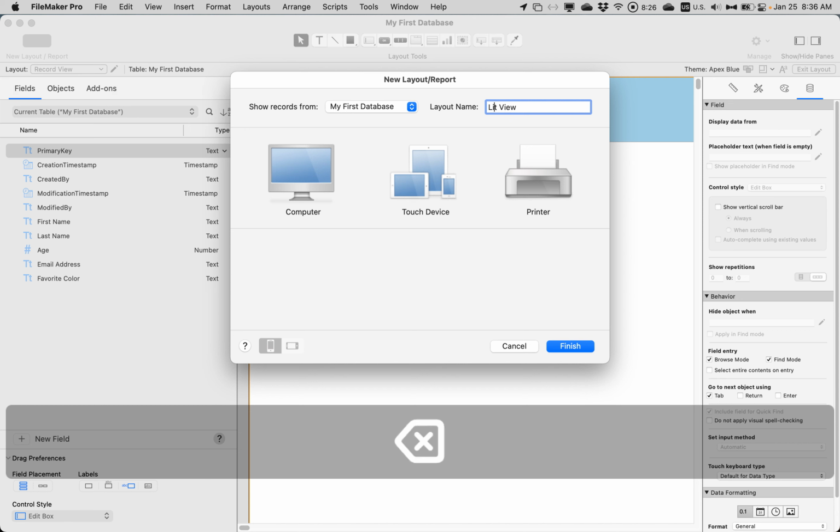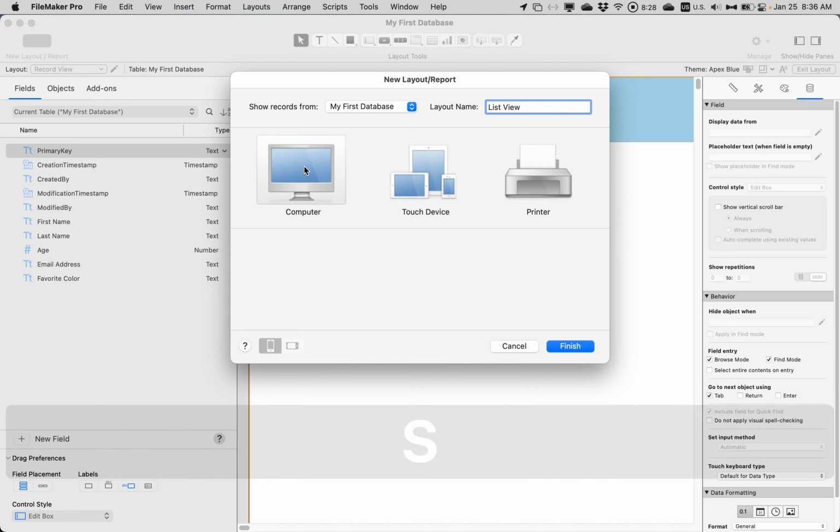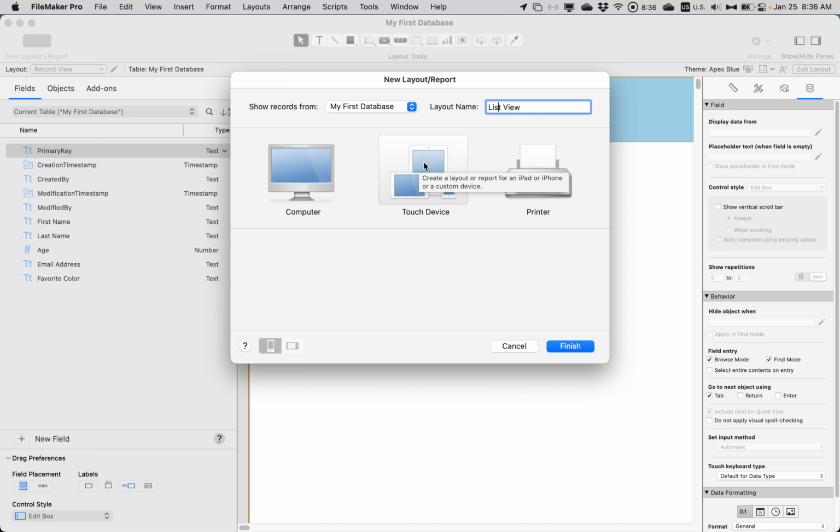Whoops, typo there, sorry. Now, the next question I need to answer for myself is, is this primarily something I'm going to view on the computer? Do I want to set it up for an iPad or an iPhone? Or am I planning on printing something out? For the moment, we're going to choose computer. We'll get into some of those other settings later on.